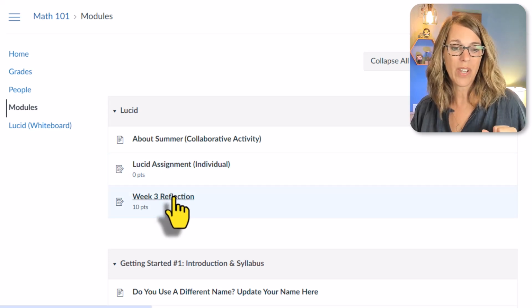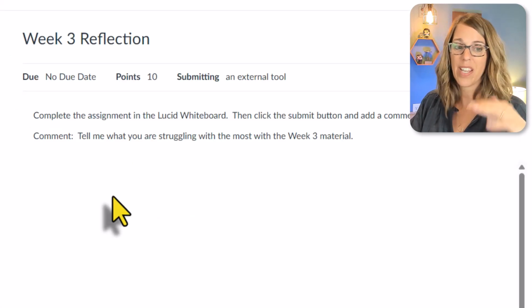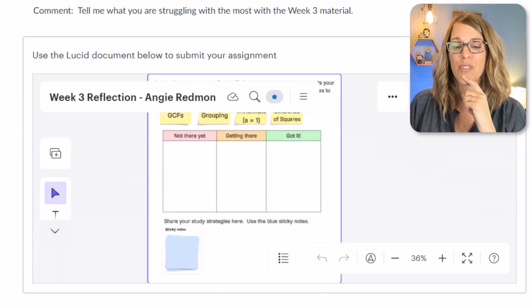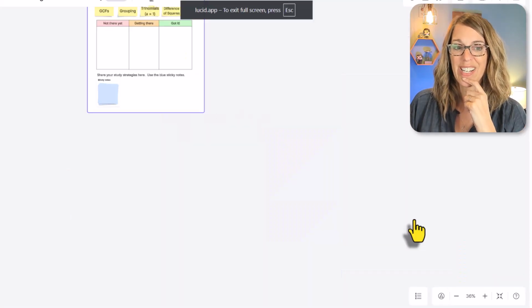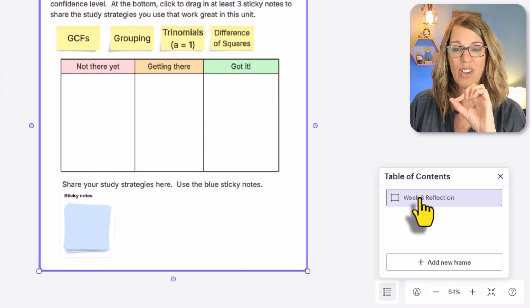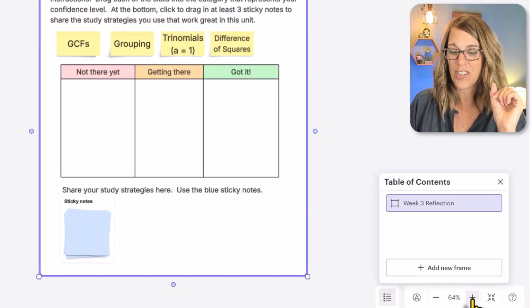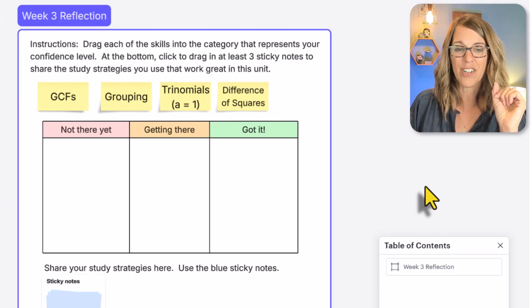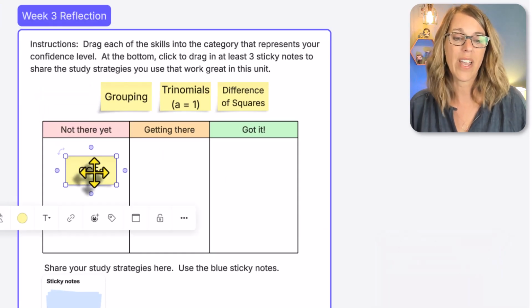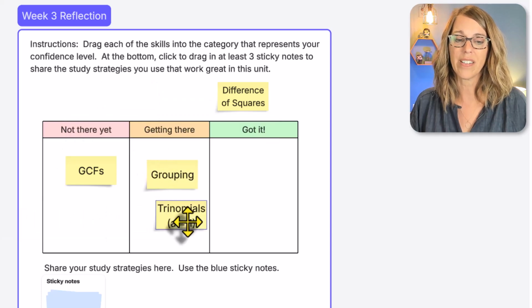I'm going to click on this week 3 reflection. It will take just a little bit for it to load. Now it's going to be so much easier for your students if they make it full screen while they're working on it. Let's click the table of contents. Go ahead and go to that frame of the week 3 reflection, and I'm going to make it just a little bit larger. Students can zoom as much as they want. Let's go ahead and turn that off. And then I can go ahead and just put these wherever I want.